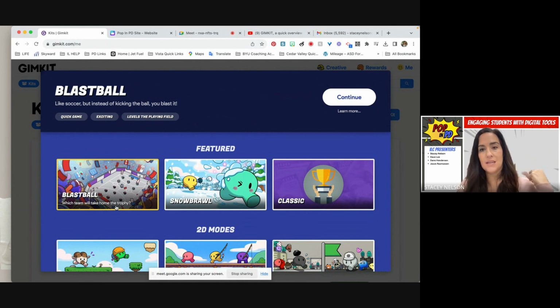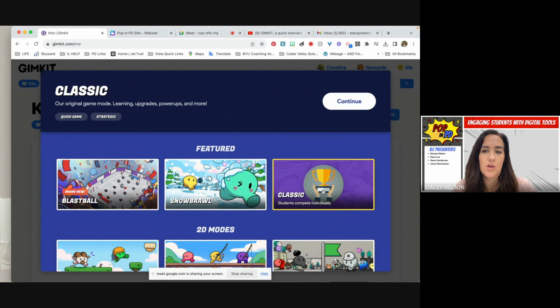This is a great exit ticket strategy as well. Some of these games are better for longer games. That would be a great time to do a review before a test. So lots of ideas there. This is the classic version, so I'm going to show you that quickly.